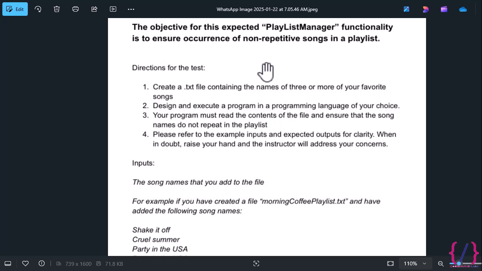So create a text file containing the names of 3 or more favorite songs. So design and execute a program in a programming language of your choice. We will be using PHP, as our channel mostly focuses on PHP. Your program must read the contents of the file and ensure that the song names do not repeat in the playlist. That's a simple thing. Please refer to the example input, so the input they have given.